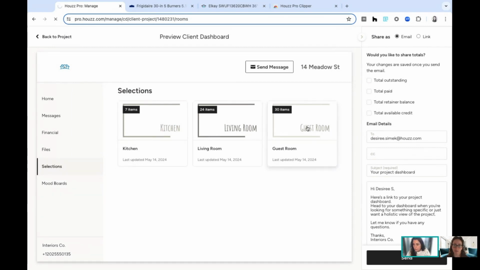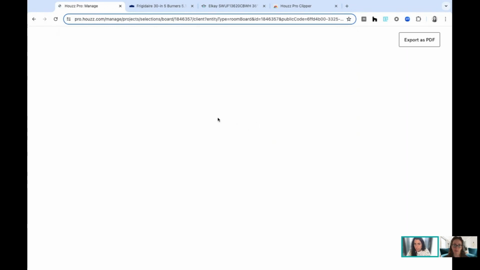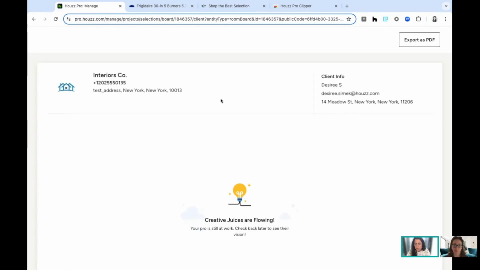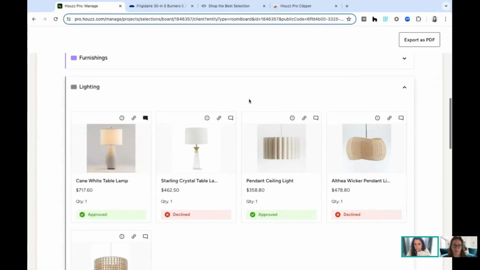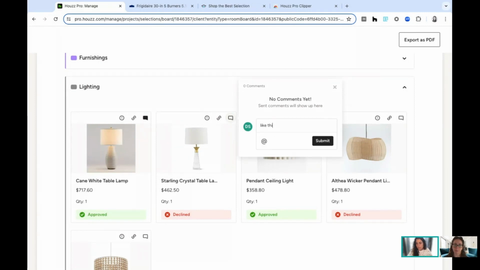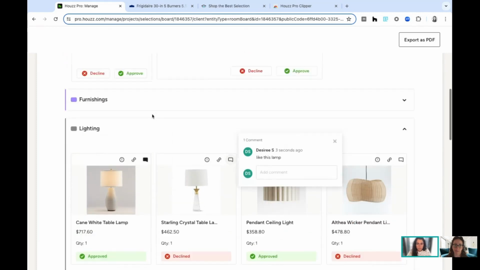Okay, let's see if I can show you how it will look for the client if they want to comment. Yes, so it works exactly the same. The client clicks on this commenting bubble of the specific item they want to comment on. They go ahead and type something like this lamp, click submit, and the comment will go over. You will be notified.